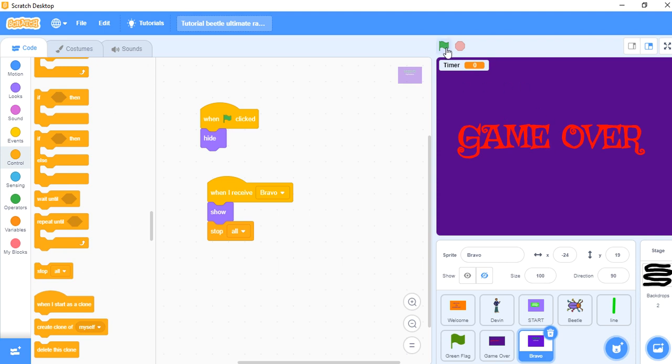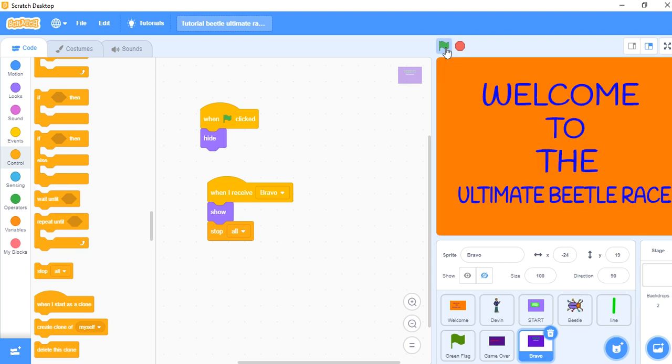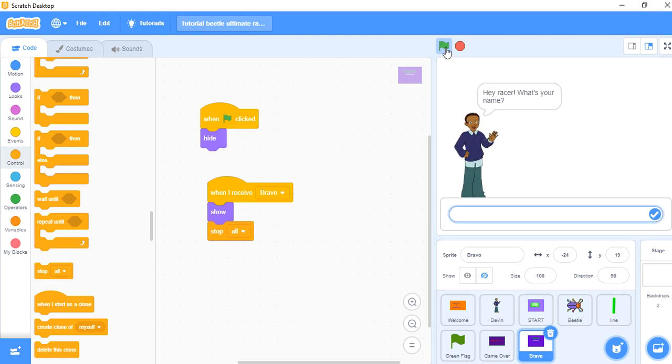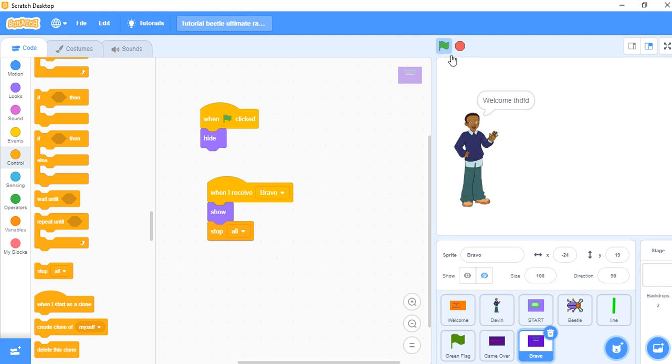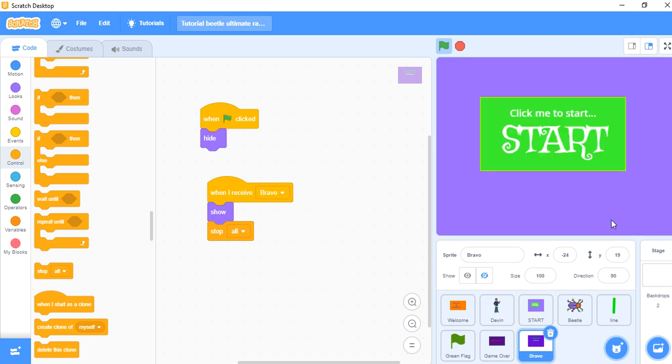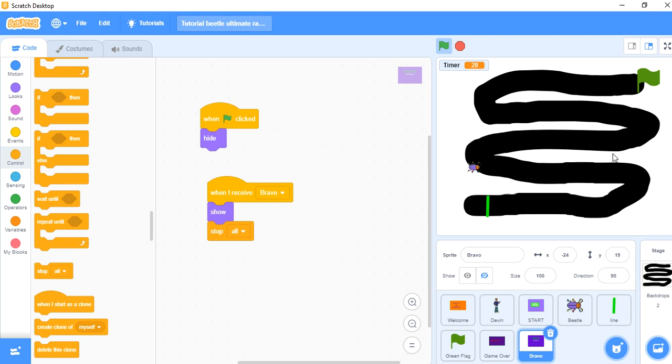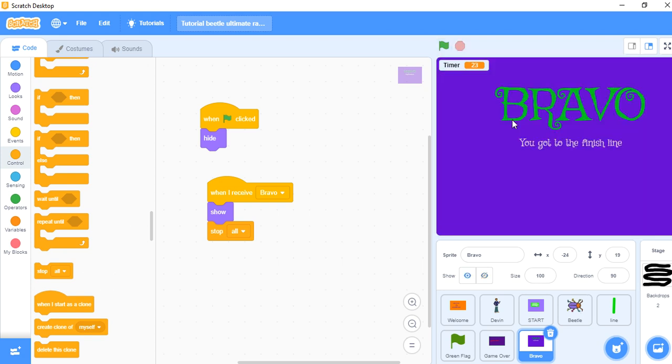So, again, I'm going to be very fast now. I'm just going to run it through to get to the green flag and see what happens. Start, then run forward like this. Can you see? Bravo, you got to the finish line. Because I was fast, even though I knew I cheated, anyways, I was just doing that for testing purposes.